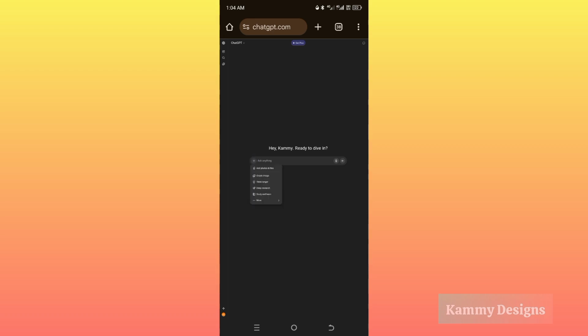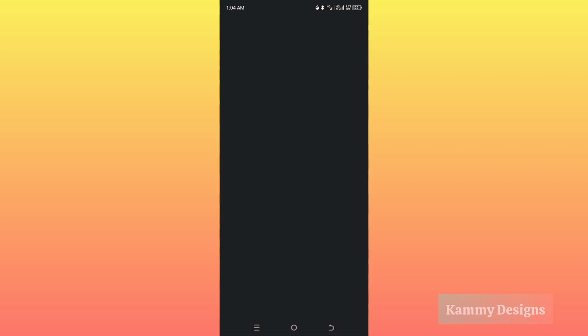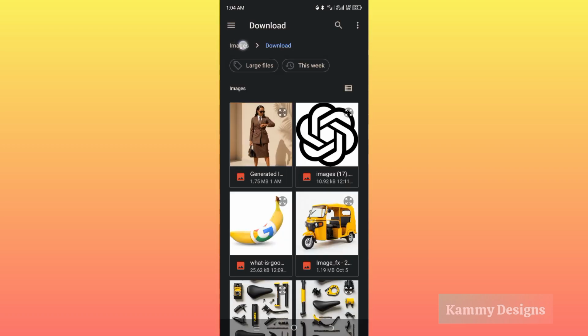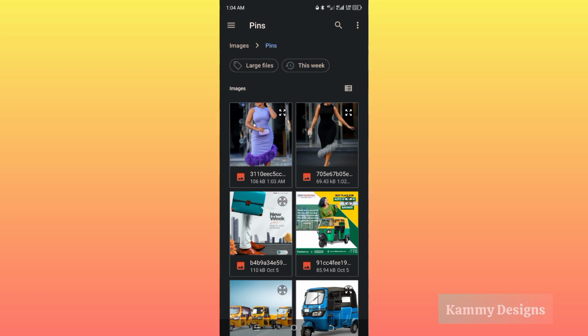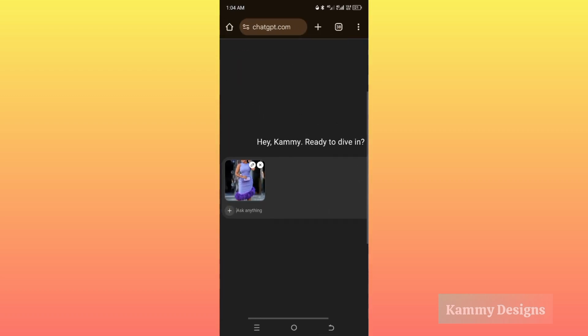So I'll click on this plus icon, go to add photo, then go to photos, and bring that picture that I know is in Paints. So I'll go to Paints, I'll click on this photo. So I'll wait for it to load. Okay, so I'll wait for it to start.